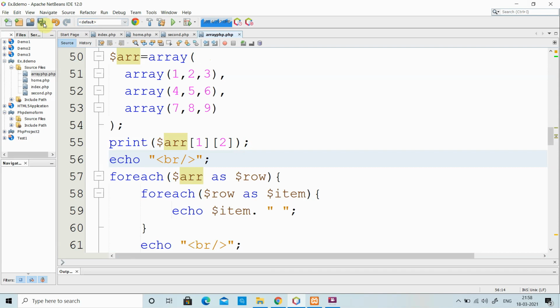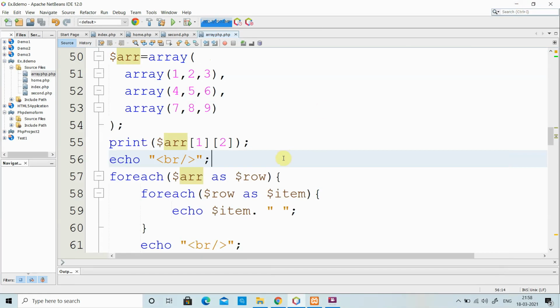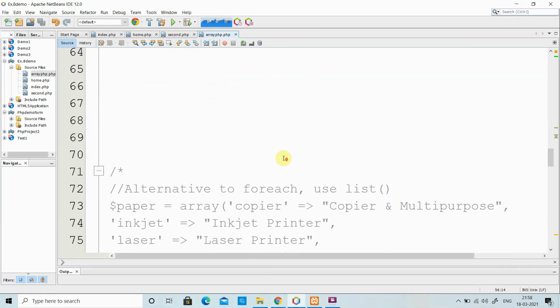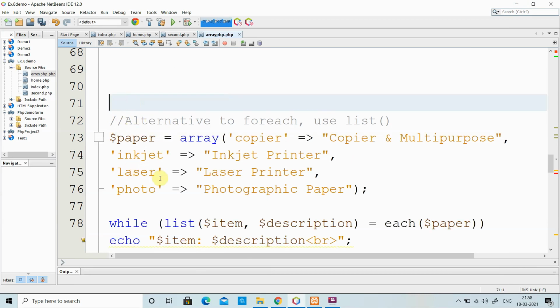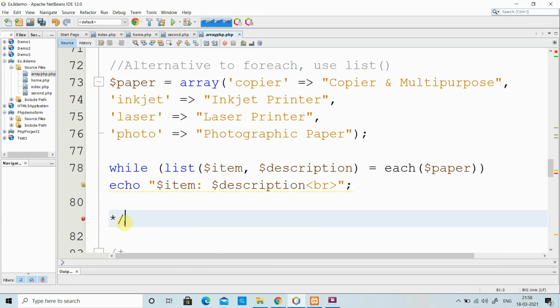So after printing 6, now I am taking one row at a time. Each row I take those items, print, go to the next row, print the items. Third row we are going to go with the item. Okay, so now we have something called an alternative to our foreach loop. We know how to use the foreach loop.